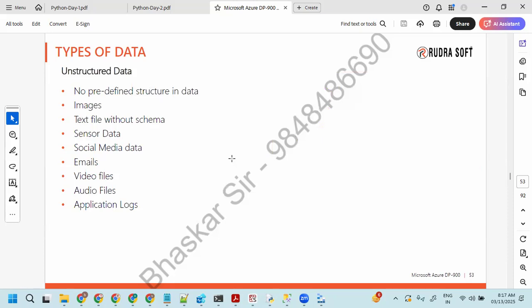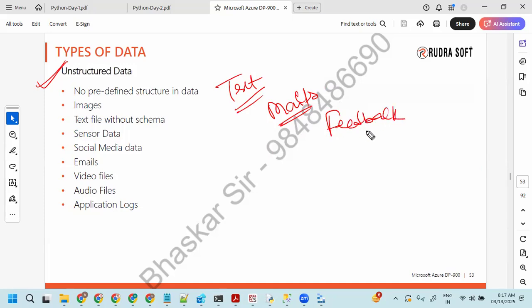The next is unstructured data. If you don't have a structure, then you can say it is unstructured data. There is no predefined structure for the data. An example is plain text data, like your emails. Your mails are unstructured data, right? And if you give any feedback, the feedback is going to be unstructured.